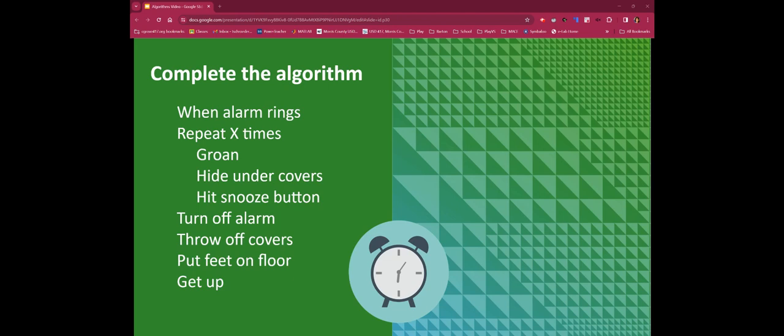So this is what we call an algorithm. An algorithm is just the steps that the computer goes through. It's kind of the big ideas, the main ideas of the program. So we can also think of it as what we want the computer to do.